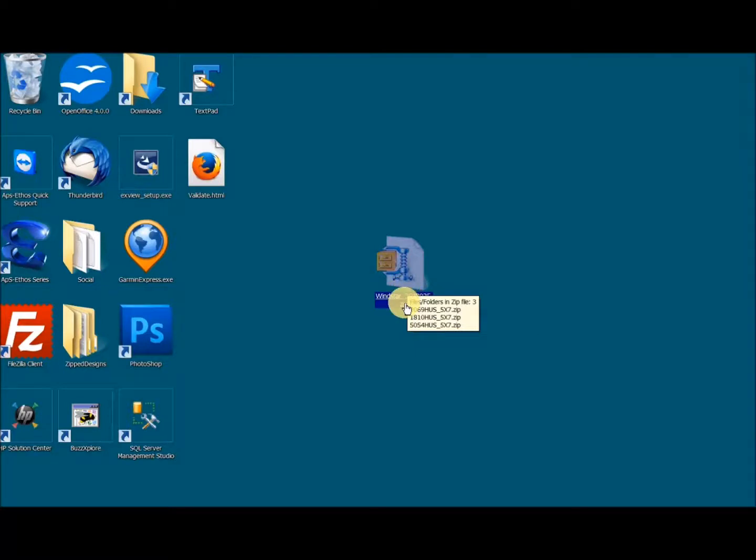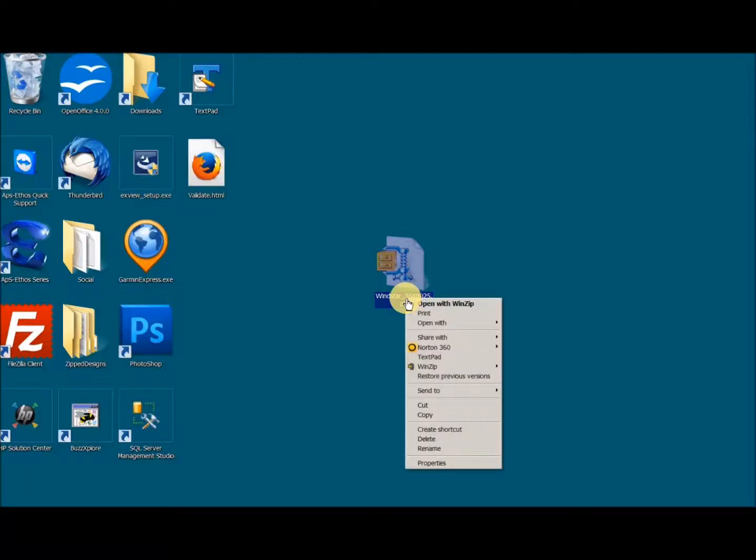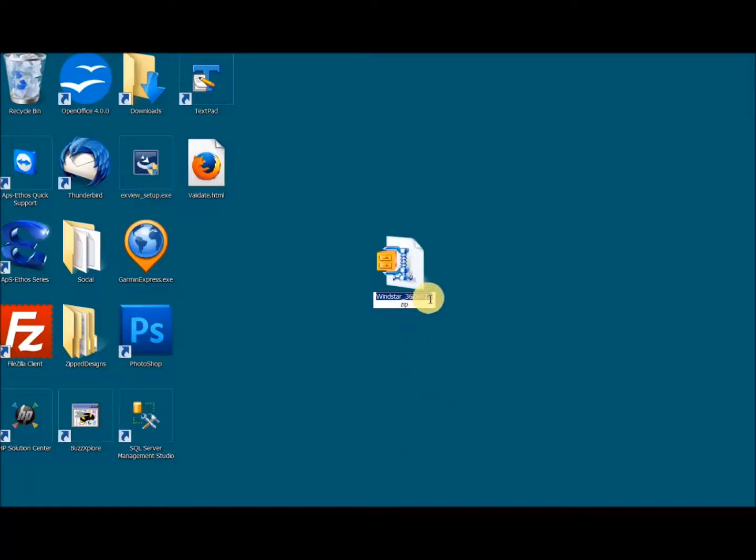Our system also names the folder WinStar underscore and kind of an arbitrary number. You can rename that to something more meaningful. In this case, I think I'll rename it to today's date. To do that, right click and choose rename. I'm going to rename it to today's date, 11/16/14.